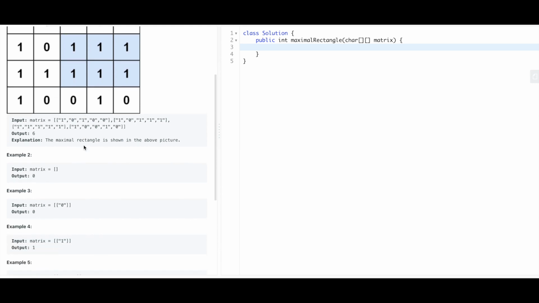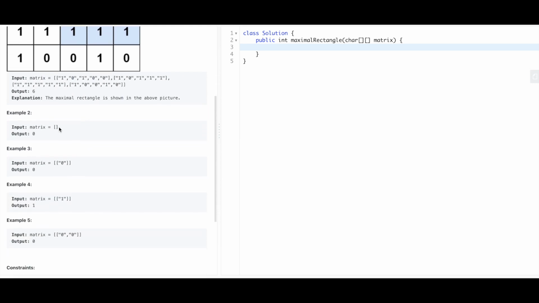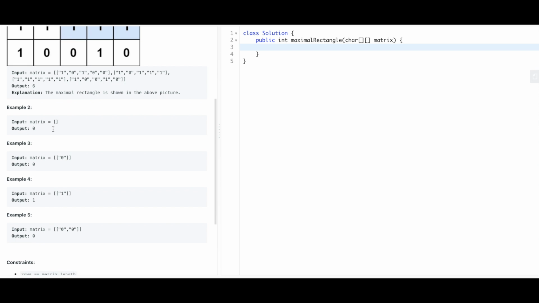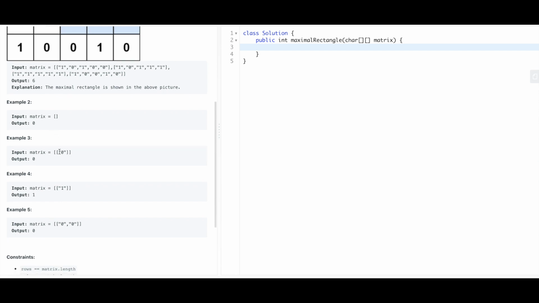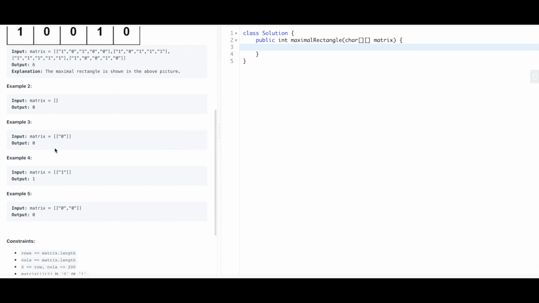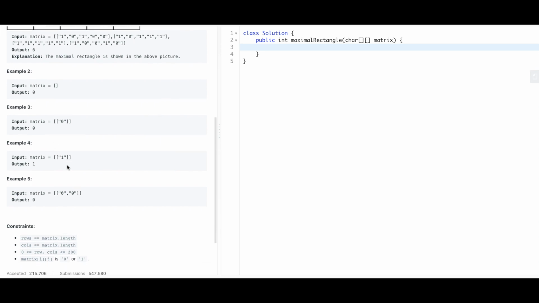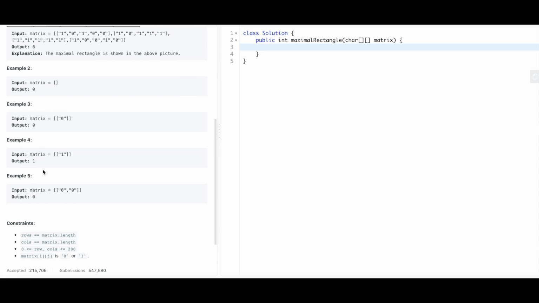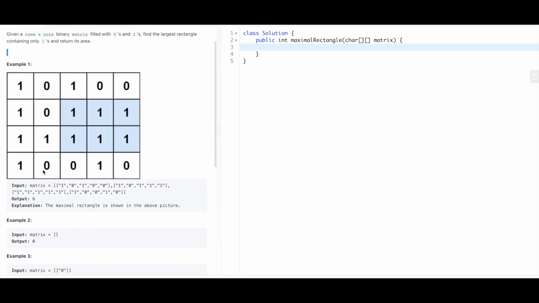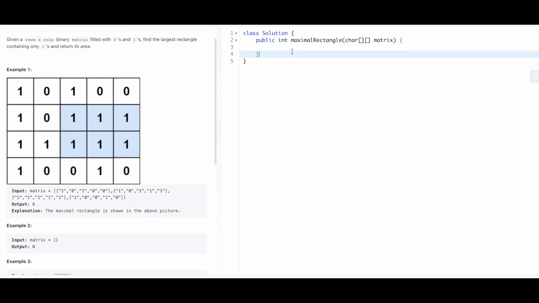rectangle with 6 units. In the second example, if the matrix is empty, you return 0. If there are no ones in the matrix, in example 3, you return 0. If there is one unit that has 1, you return 1. And that's that. So for this solution, I'm going to use the dynamic programming solution.